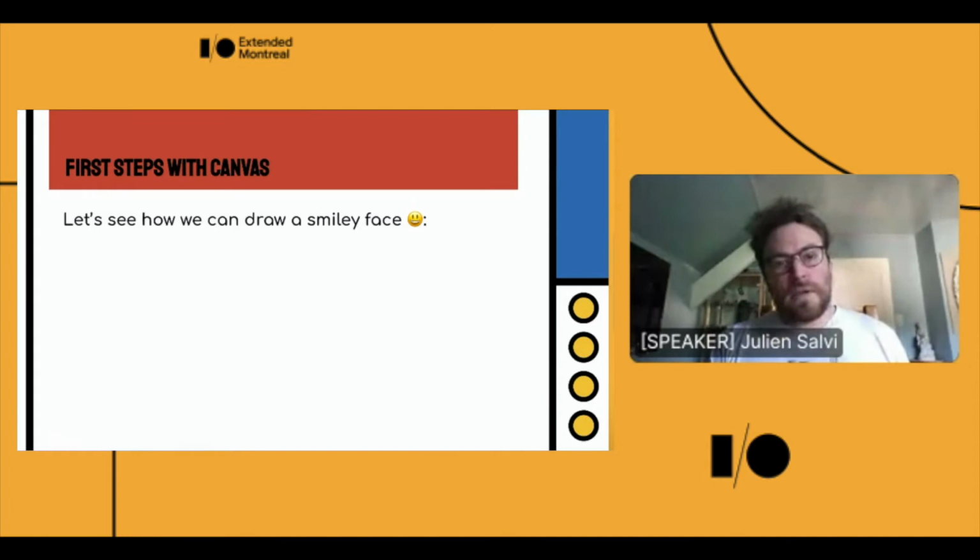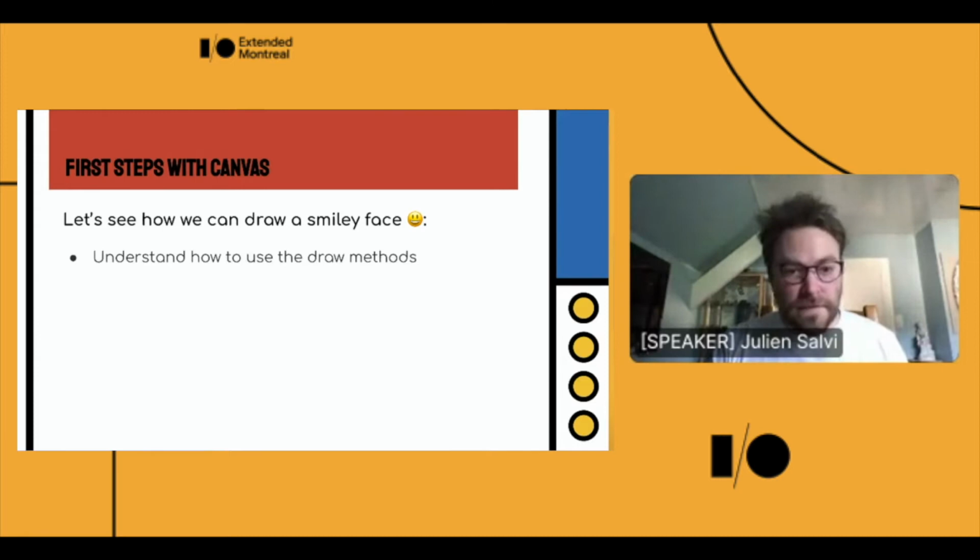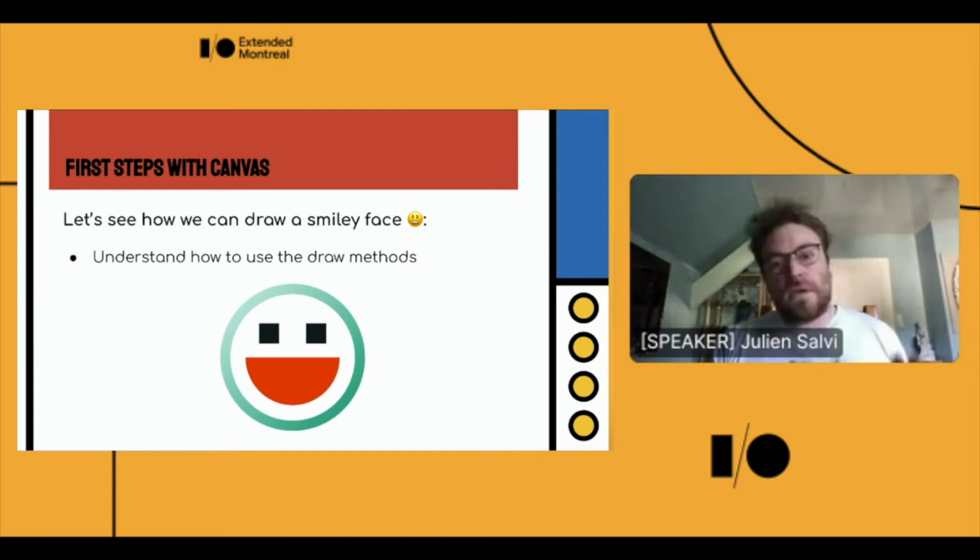To understand how it works in code, let's see how we can draw a simple smiley face with the Jetpack Compose canvas. This piece will allow us to understand how to use the draw methods of the Jetpack Compose canvas and the draw scope. At the end, we'll have a nice smiley face like this: a smile, which is half of a circle, two squares for the eyes, and a circle for the head.